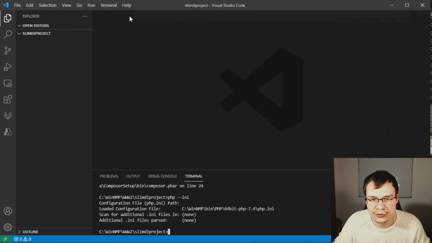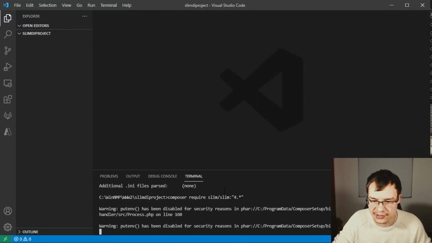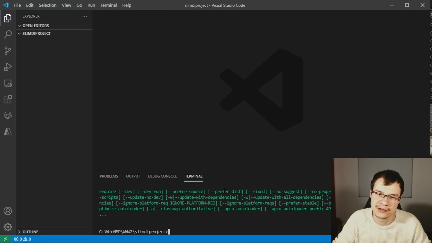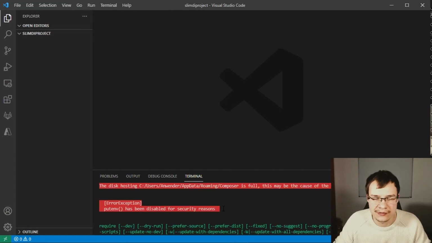Now you can try to rerun this previous installation script and it will most likely work, but there's another error we get right now, so let's fix that too.